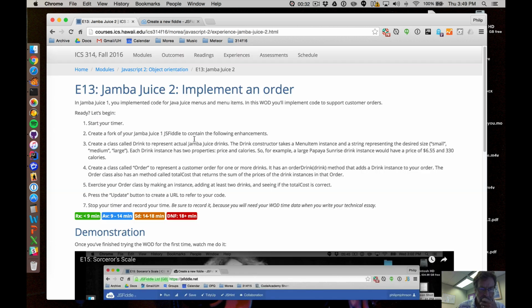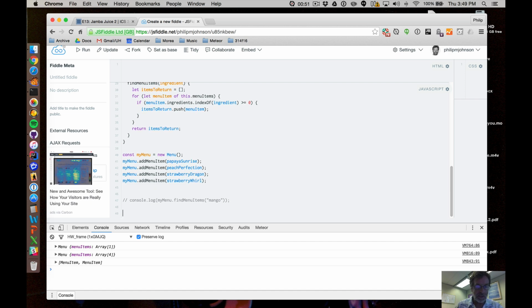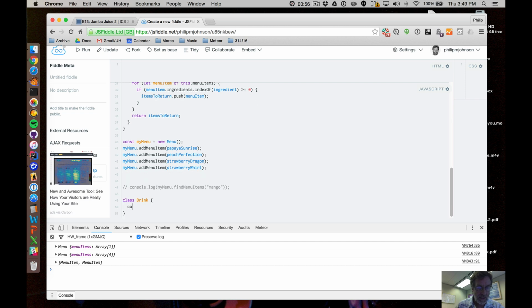Okay, so what do I got to do? Got to create a drink to represent actual Jamba Juice drinks. It takes a menu item instance and a string representing the size, the constructor. And then it's going to have two properties, price and calories, that are going to return the actual price and actual calories associated with this drink instance. Okay, how would we do that? Well, probably something like this. We'll say class Drink. That's the obvious part. And then we have a constructor, which takes a menu item and a size.